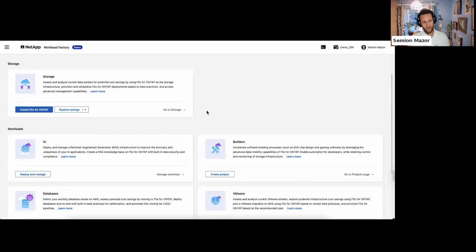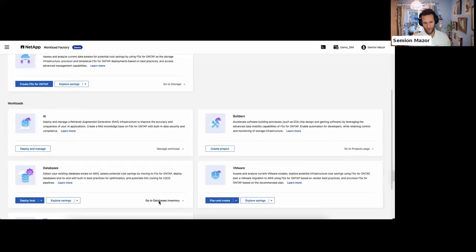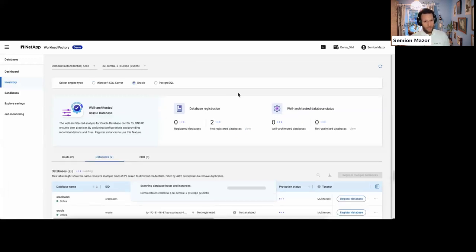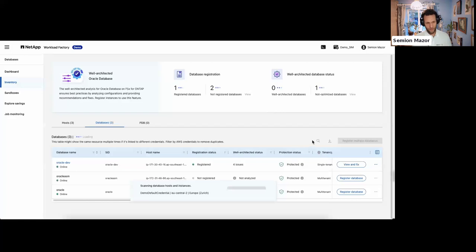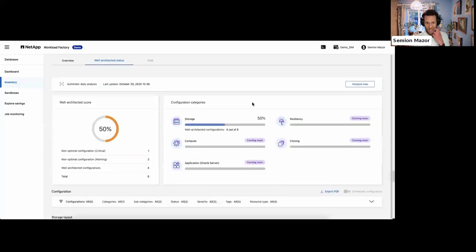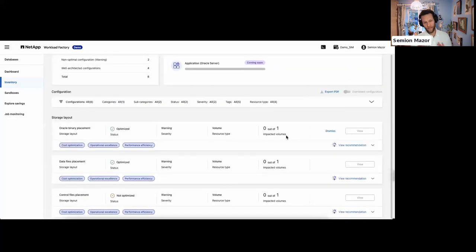So this is the homepage of Workload Factory. We'll go to the database workload and look at the inventory. We'll select Oracle, and we'll see here the different databases we have. We can see it on different layers: on the host, on the database, or the PDBs, but here now we'll look at the database options, and we select one of them, and we'll look at the well-architected dashboard. So what it does is essentially scan your environment and compare it to the best practices and provides automatic recommendations on where you can improve.